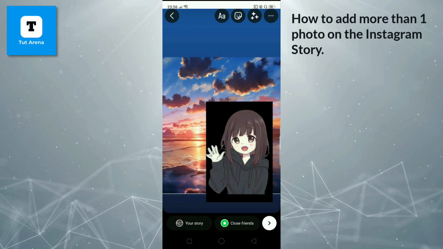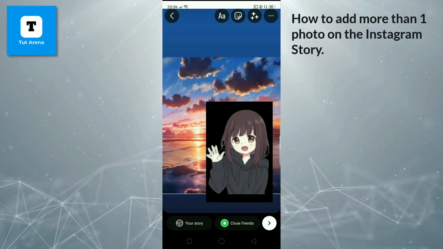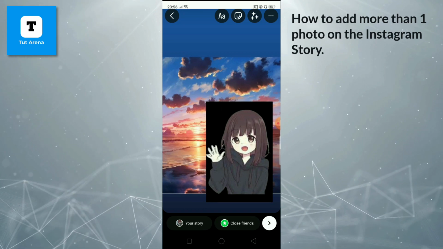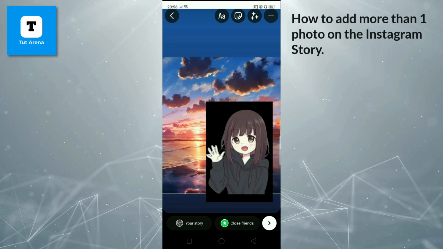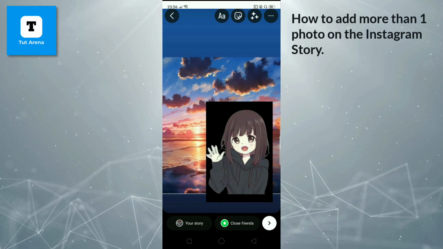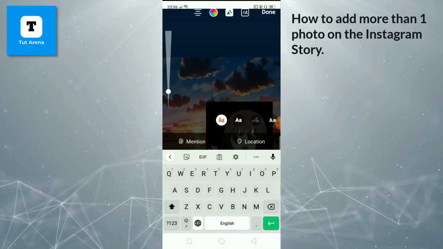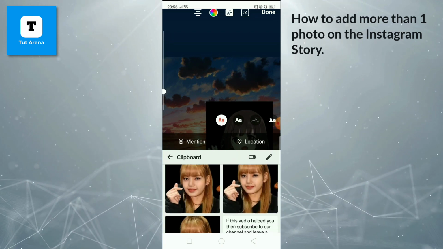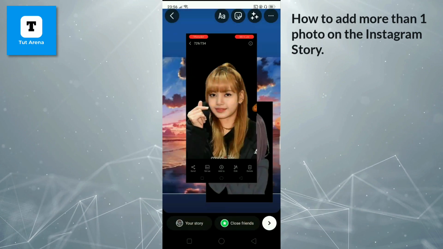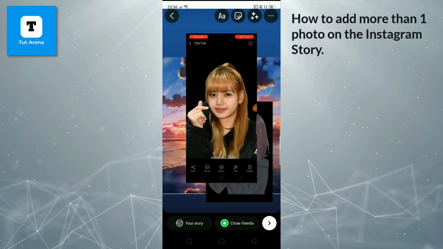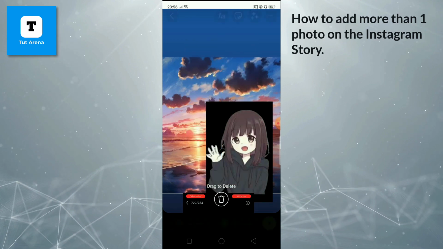If you guys want to add more than 2 photos, you can also add it. This will be very simple, and this process will be like this previous process. Now tap on the text right here and go to the clipboard, and right there choose the photo that you want to add. If you guys don't want to add this photo, then you can also delete it like this.